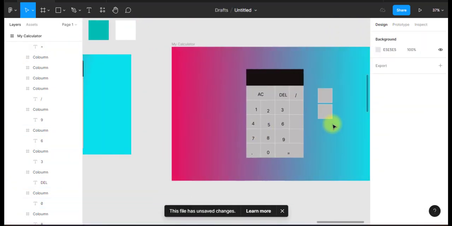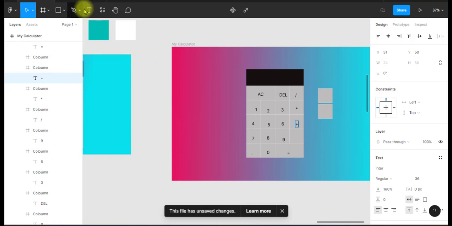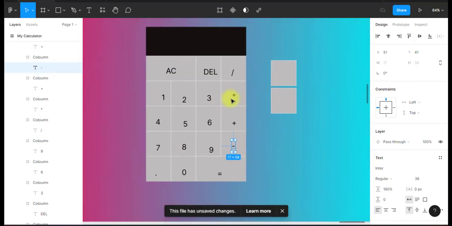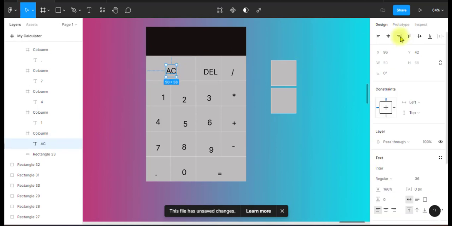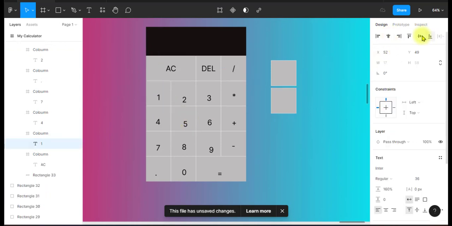Now what else? We have multiplication, addition. Right here we have multiplication, we have addition, and we have subtraction right there. So to position all this to center, just select it, come right here and align horizontal center. Also this, do this to everything, so that you can have the alignments very okay.